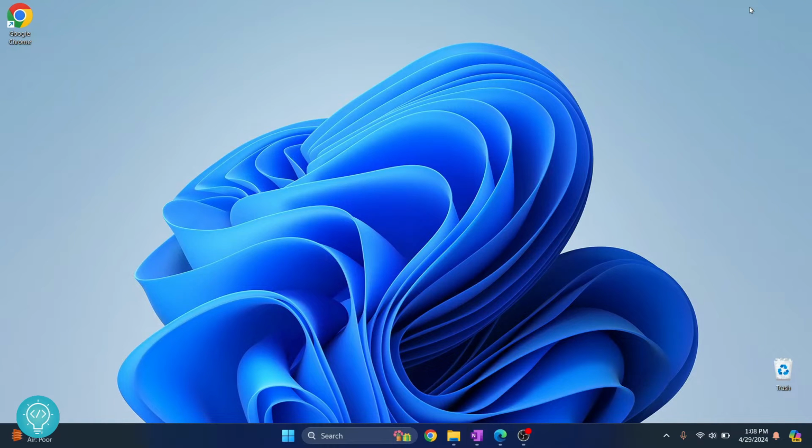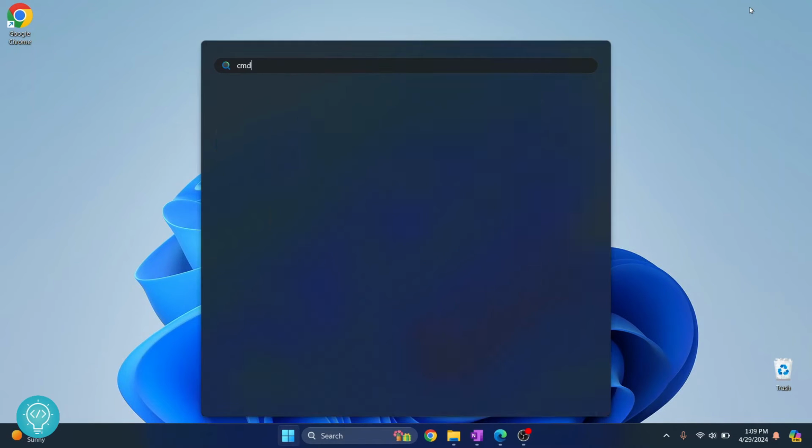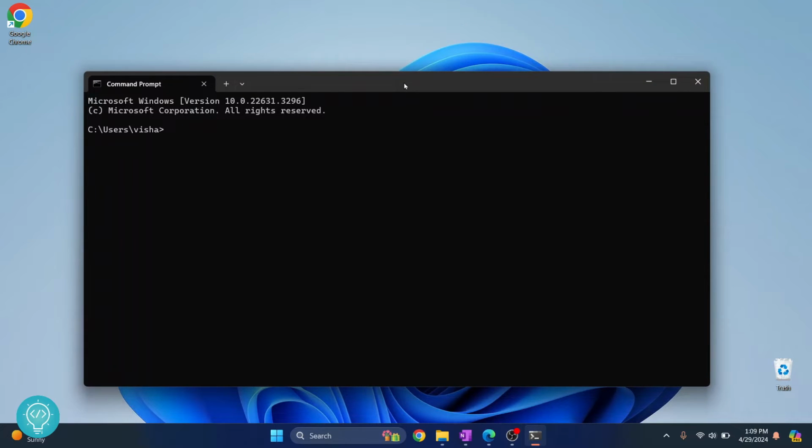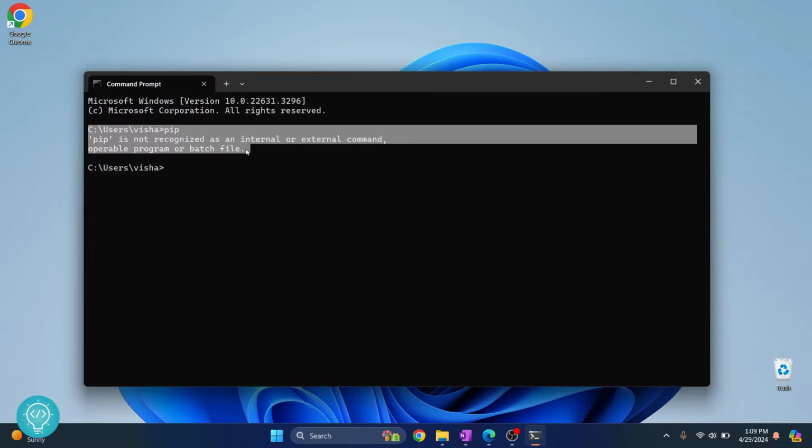In this video, I will show you how you can add pip to path so that you can run pip install commands from your command line. So first, press your Windows key and type cmd. And let me verify that pip command is not working. If I type pip and hit enter, as you can see, I get this error that says pip is not recognized. Now this is because pip is not added to path.